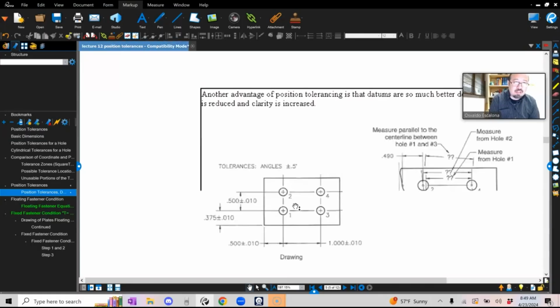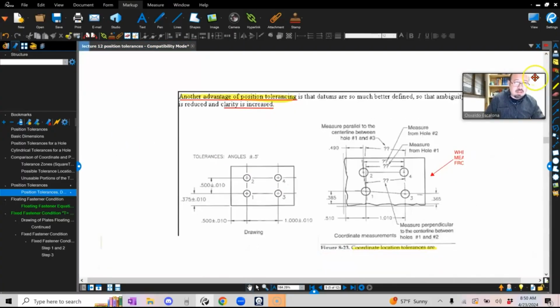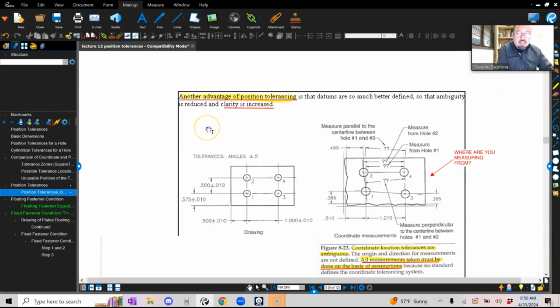Another advantage of using tolerances is that the datums are so much better, so the ambiguity is reduced and the clarity is increased. Right? If you have plus and minus in terms of locating holes, your part could look something like this. And again, where do you measure from? Where do you measure from hole to hole? Where do you measure from surface to surface?